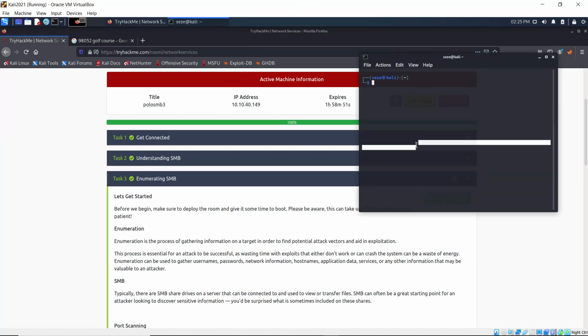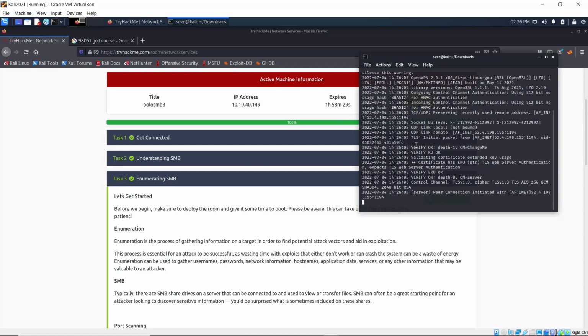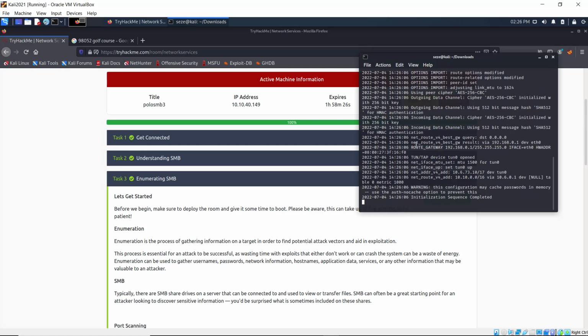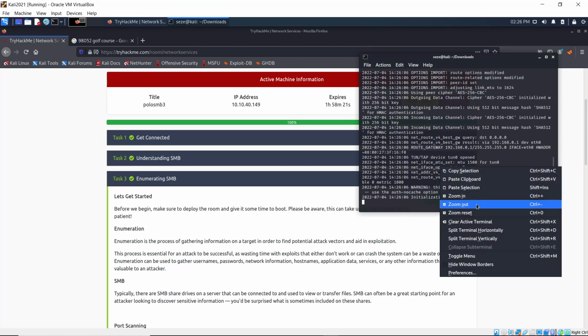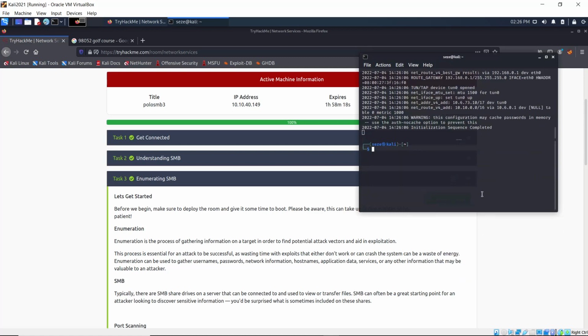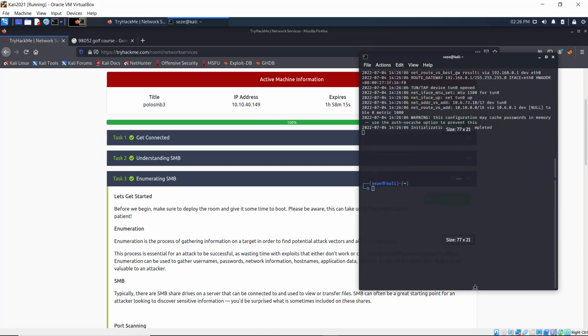I'm just going to connect to the OpenVPN environment. So I go to the folder where I have my OpenVPN key file, and I connect. So now I'm connected to the TryHackMe environment. So I can split my terminal and start working.